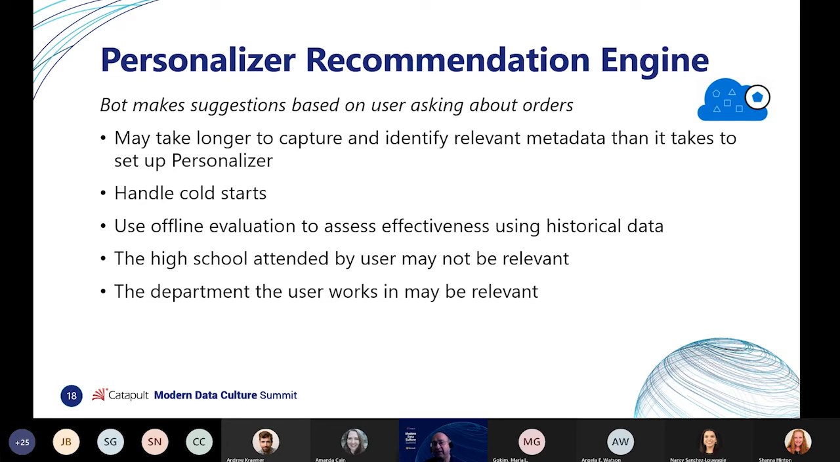So here are two common scenarios. The high school attended by a user may not be relevant, but the department the user works in may be relevant.